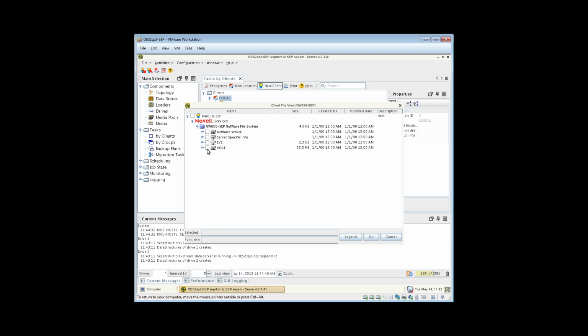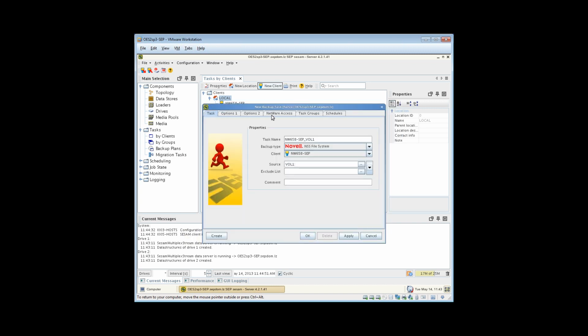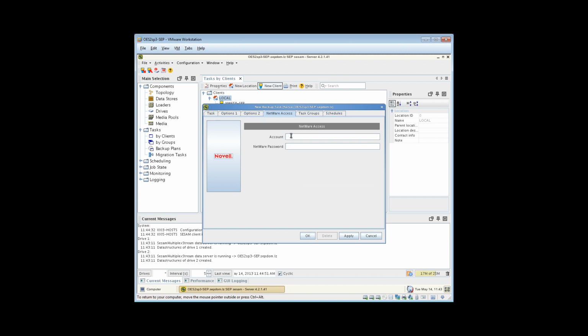Now all of our data is on vol 1. So we're going to back up vol 1 and the entire volume. And again, if we need to authenticate, we can set this up here. We obviously set that up for our server already. So this is optional, but it'll tell you where you have to set up for network access.